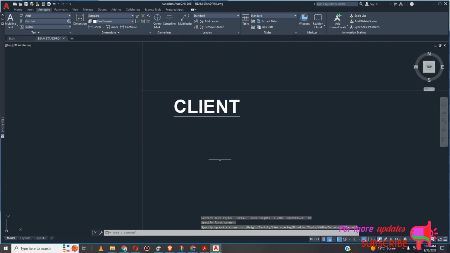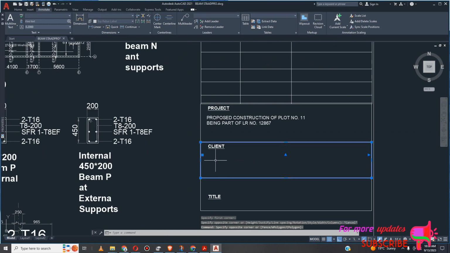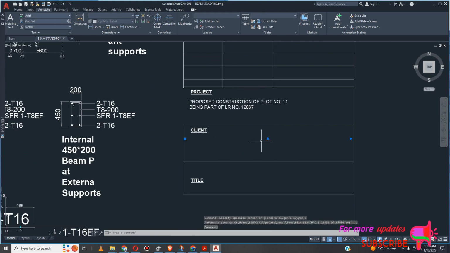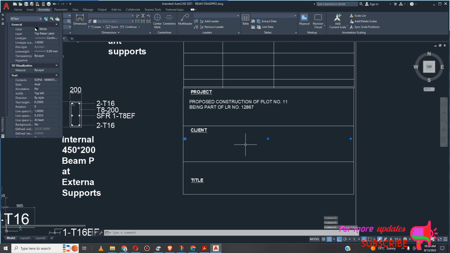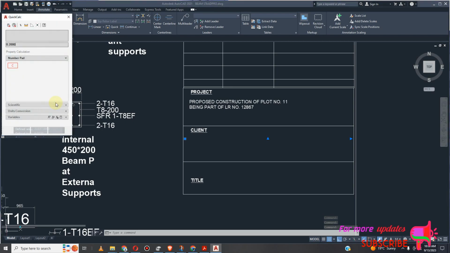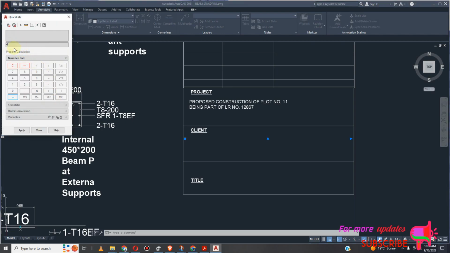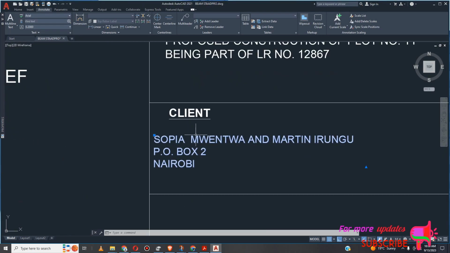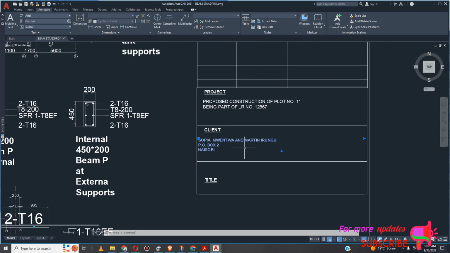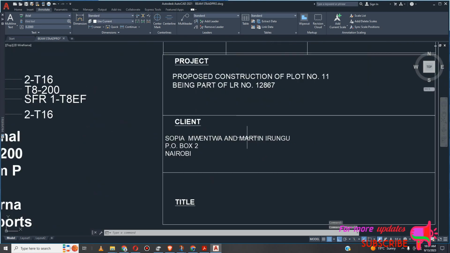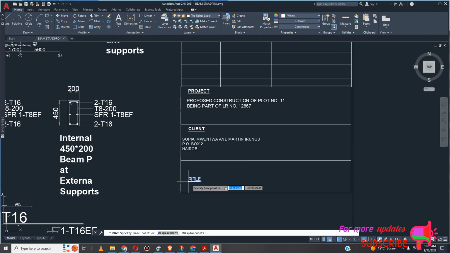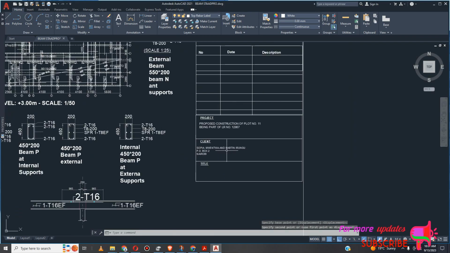Wait, I think they are just here. It's just they are very small. Yeah, numbers are very small. Properties, yeah, the height is very small. That's why. Just change it here to 400. Let's see. Then apply. You can see, it is just very small, and then I can just move this one. So remember, the text height is very important.